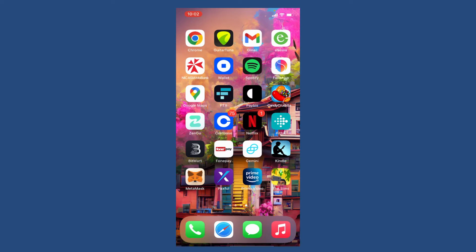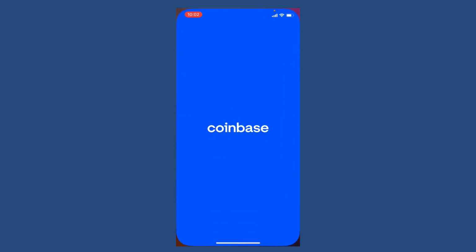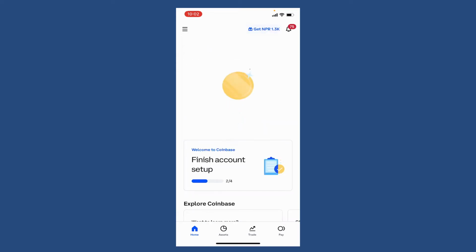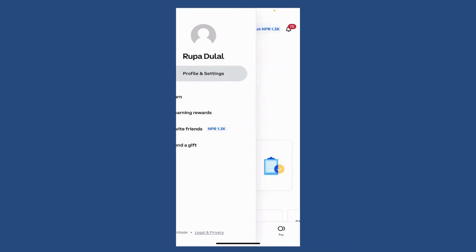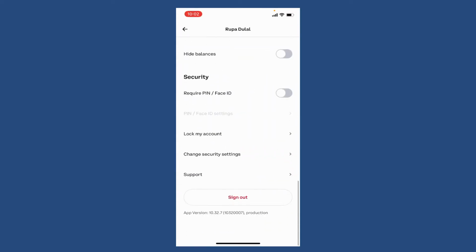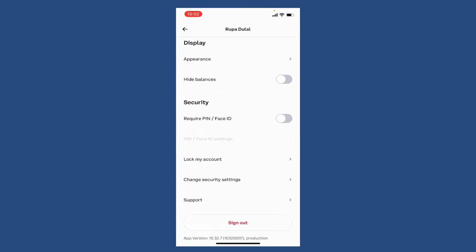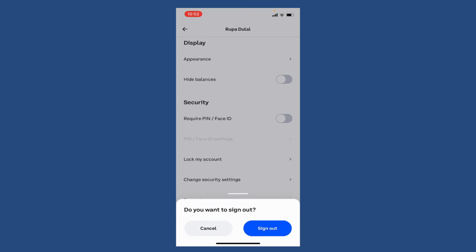Even after waiting for a couple of hours, if you're not able to use your Coinbase application, then the next fix in order to resolve the issue is to log out and log into your Coinbase app. Simply tap open the Coinbase application and from the main home page, tap on the hamburger menu at the top left-hand corner. Now click on Profile and Settings from the expanded menu, scroll all the way down and tap on Sign Out. Confirm signing out by tapping on Sign Out one more time at the bottom right.